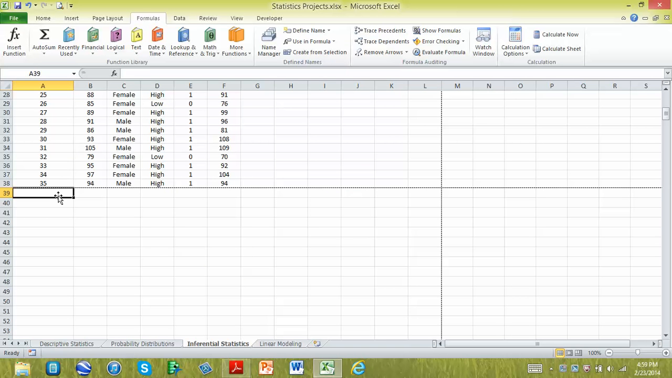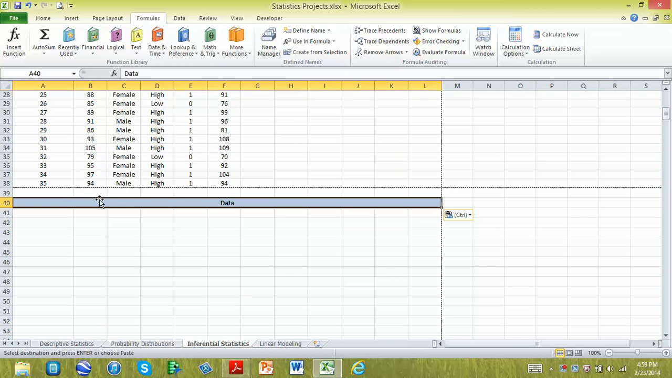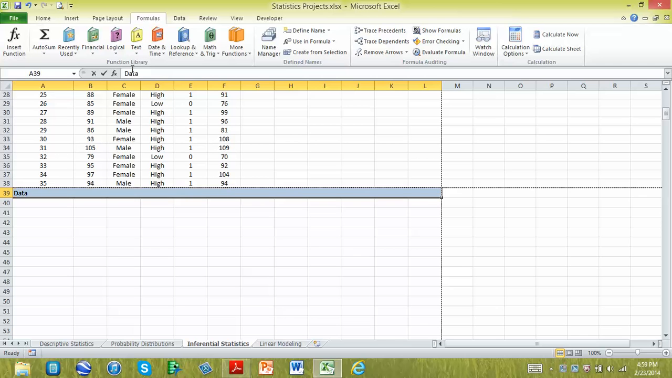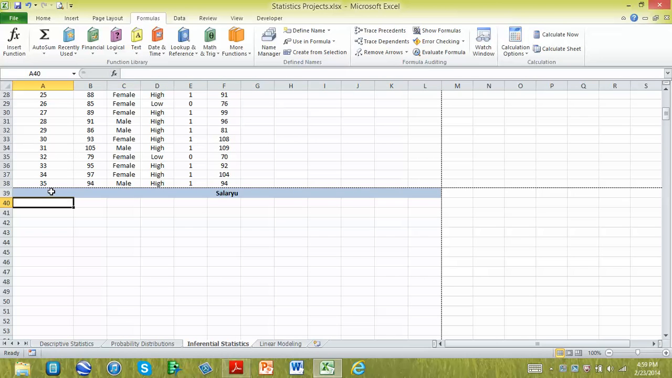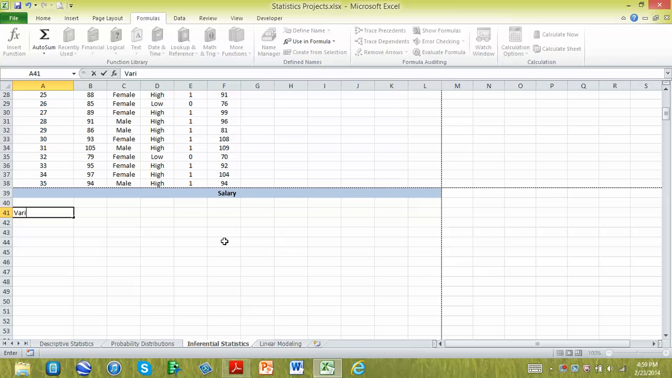So we can start with the spanning header. We can go up and grab our data spanning header, Control C, and Control V. Actually I want it right underneath there, and call this salary. And then we can skip a row and start with the description that says variable, colon, and we want to say salary, which is assumed to be normal. Now make sure it's just left justified, and you can let the words just spill over into the adjacent cells. No need to merge it or center it or anything. Just keep it left justified.